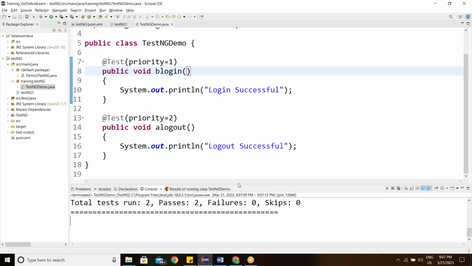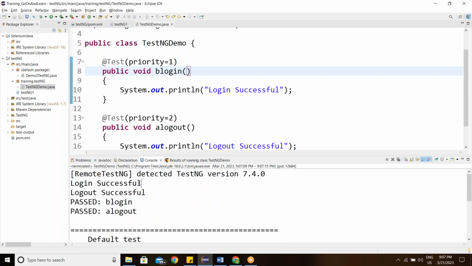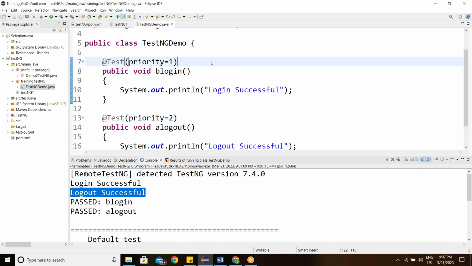So yes, I will increase this. So you can see login successful. This test case has run first and then next. So you understood regarding the priority, guys. So why do we use priority? Can you please repeat once again?